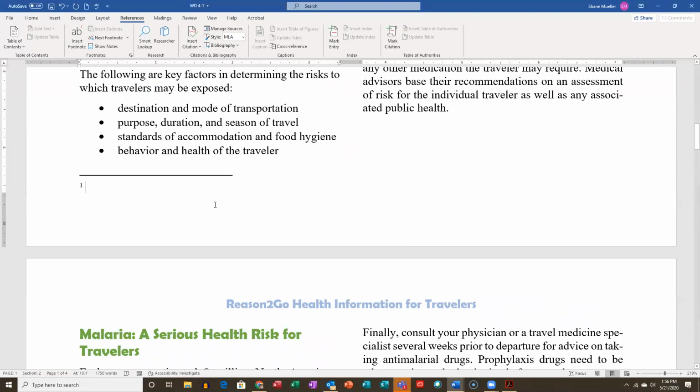And so the footnote we want to say is, and I'll type it here for you: Behavior is a critical factor. For example, going outdoors in a malaria endemic area could result in becoming infected.